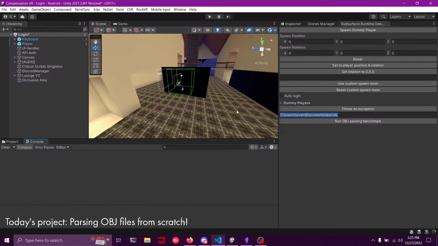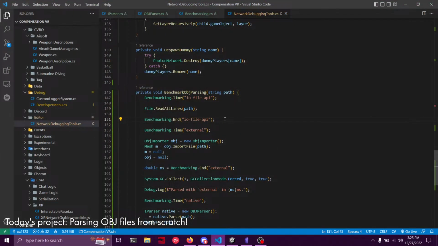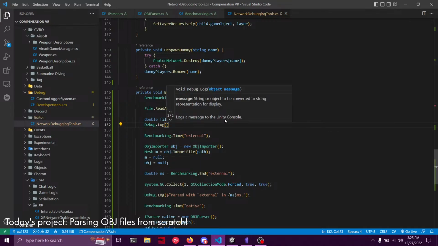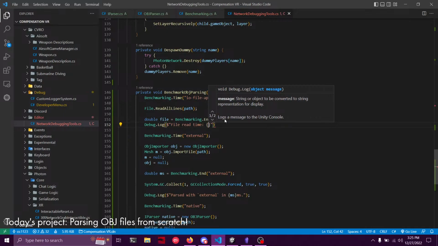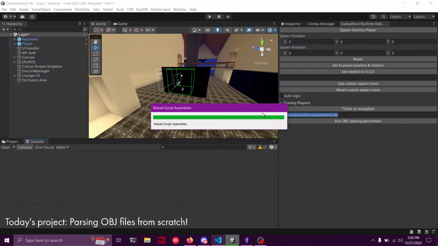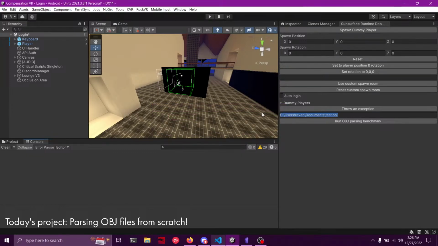So technically we could, or actually I just realized I forgot to log that. So double file equals, and then Debug.Log file read time, file ms. So that just gives us a baseline, so that way we know what the actual algorithm costs compared to the basically constant file IO call, which goes straight to the OS. That's something I can't control.